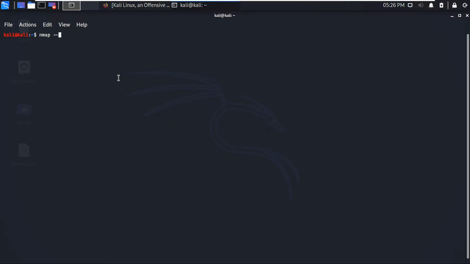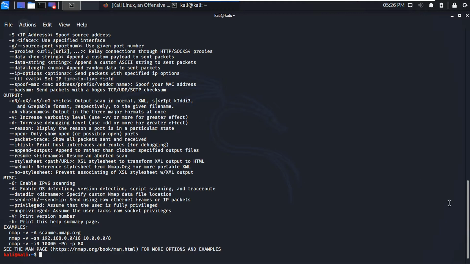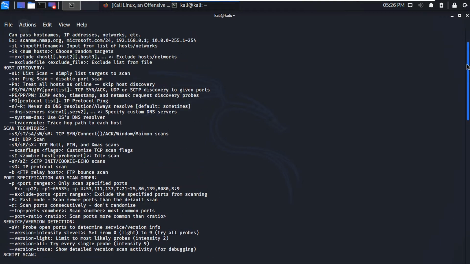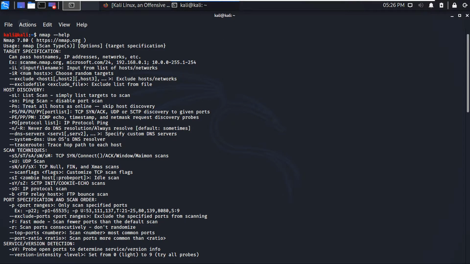So let us see what we can do with nmap. Pass help, and here we will have a detailed menu of what actions can be performed with nmap. Here you will see a lot of options. You can read it one by one, or I will later make a video on these options.